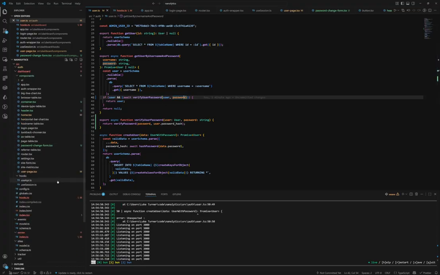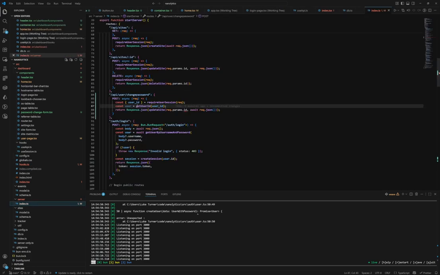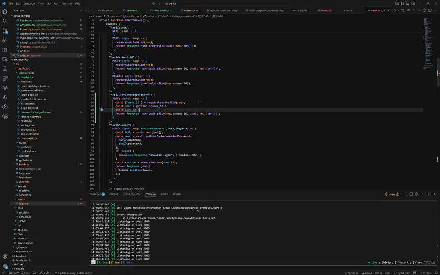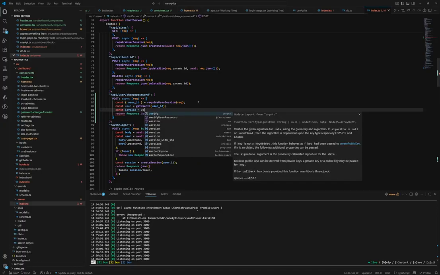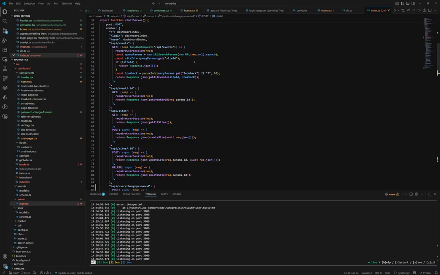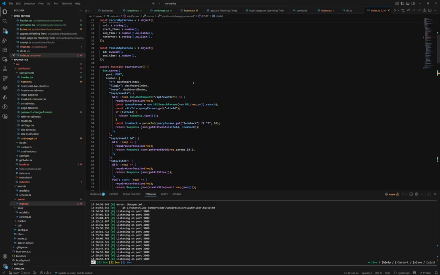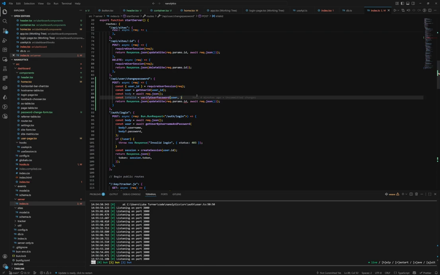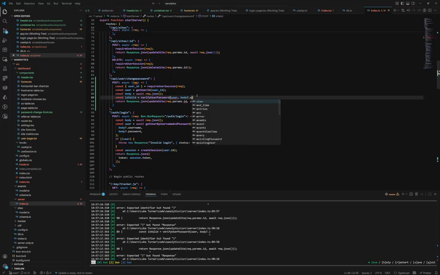Okay, so back to our server. We get our user, and then we say, okay, now isValid equals user, or equals verifyUserPassword, user, and then we need to parse our body here like this, right? Body dot existingPassword.